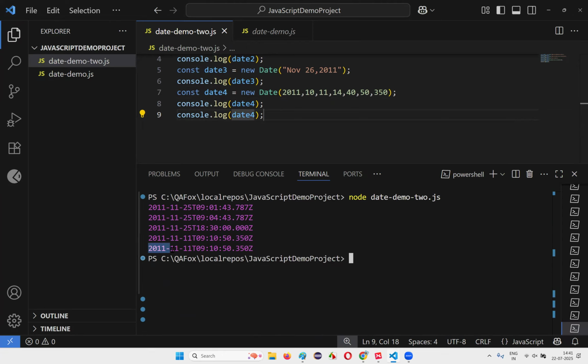You see, when I give 11, it's considering 11 only. The month is 10, the index of the month, and 10 is for November, guys. December will have 11, January will have 0. So this is the index month, but the day is exactly the same, year 2011, and 14. This is coming in UTC or ISO 8601 kind of format, so we have to add 5:30 to get this 14:40:50.